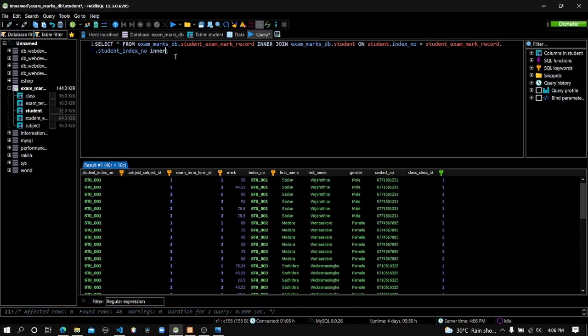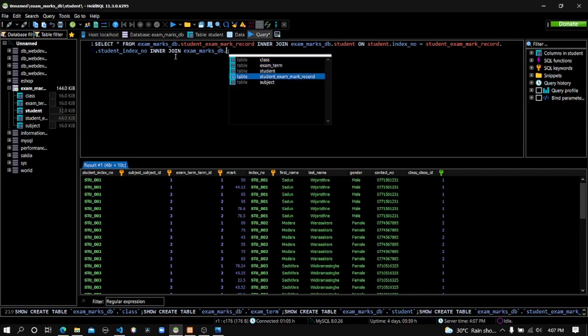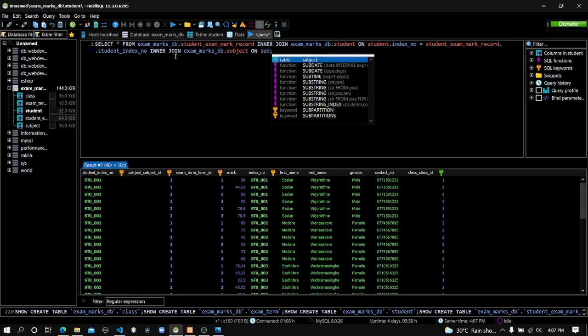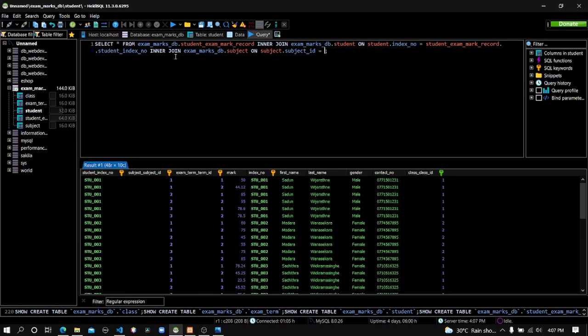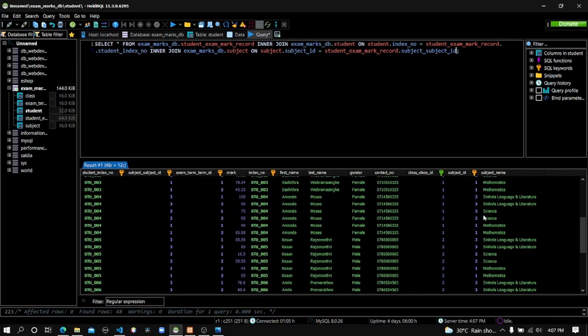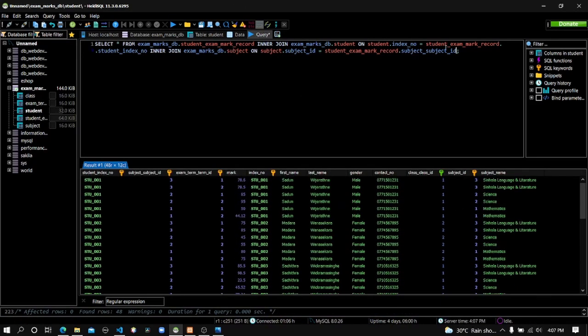Now here is the third table or relation in our table list. Inner join in exam mark DB, I am joining the subject table to this one with the condition that the subject ID in subject table should equal the subject ID in student exam mark record table. Let's execute this one. Here we connect the subject too.